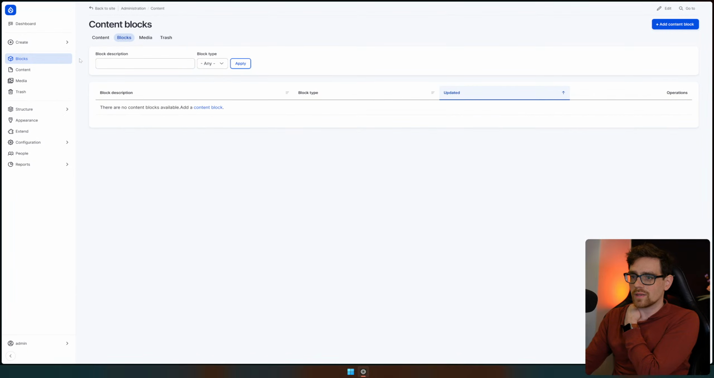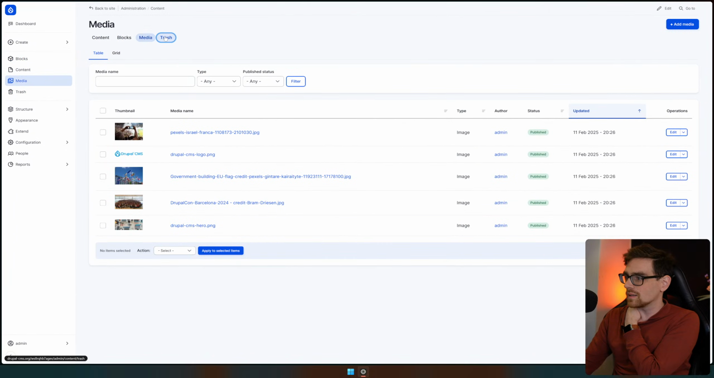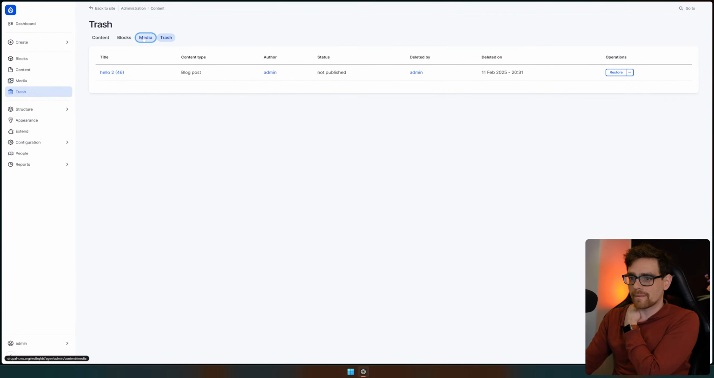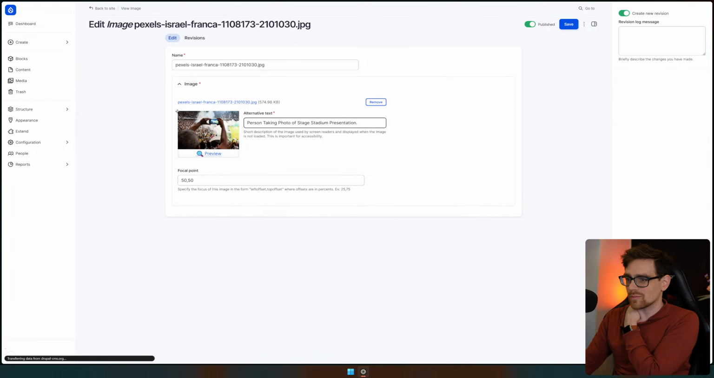Content. And here we have blocks, media, and trash as well. Can we add tags to the media? Because that's something that I really dislike in WordPress right now, that we don't have some kind of tagging system. And it looks like there's not a specific way of tagging this. Maybe it's hidden. No, it doesn't look like it.